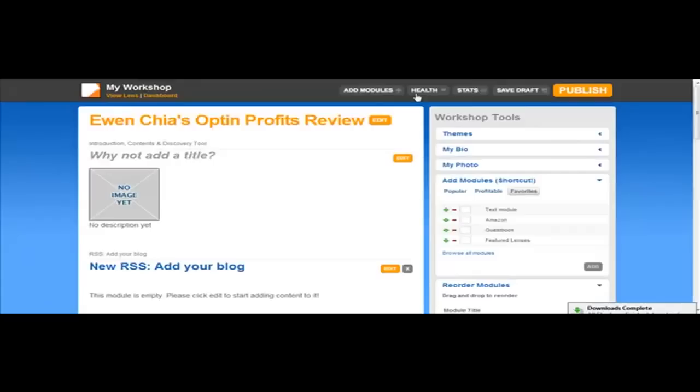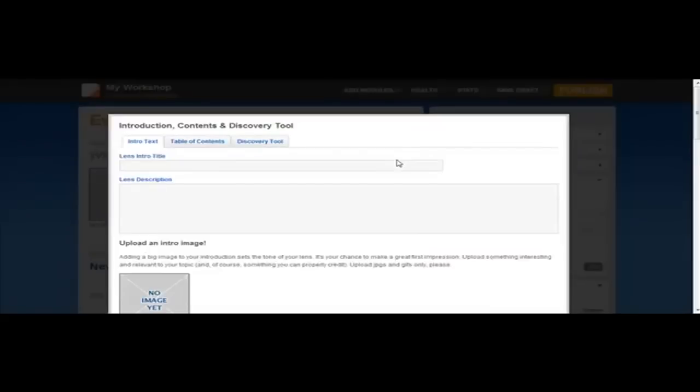Okay, now what you want to do is come right on over and go to where it says add a title. You want to choose edit right next to that and put in the name of the product again. And then for the lens description, you could talk a little bit about what the lens is about. So you could say, inside you will discover all about opt-in profits and how it can help you generate more profits through the internet.